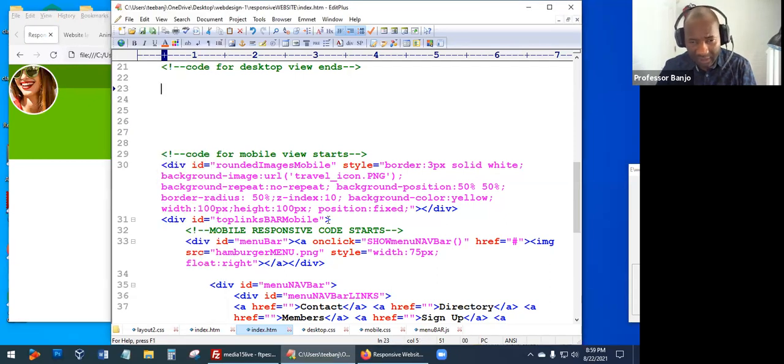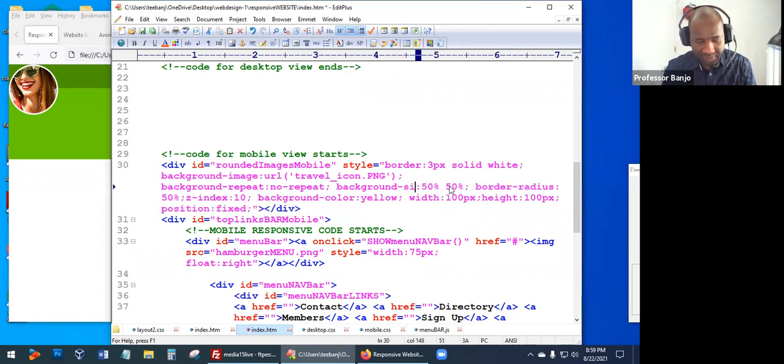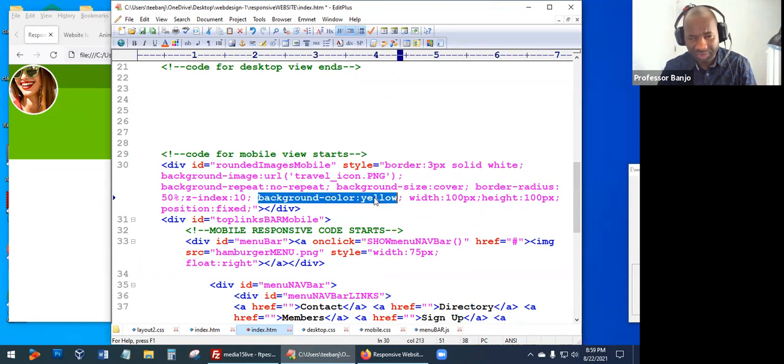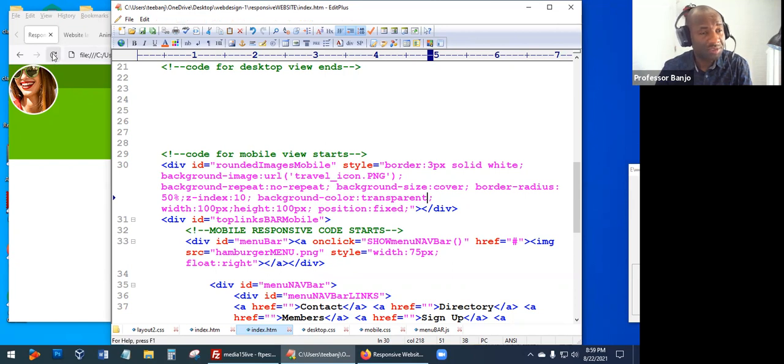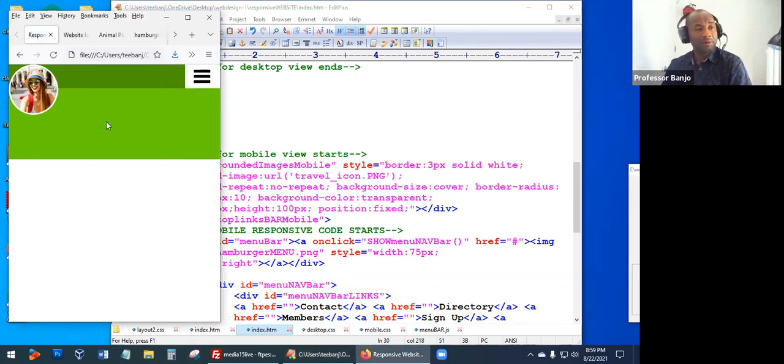All right. And now, background repeat, no repeat, background position. I think instead of background position, we should do background size. I would just say cover. Background color, we don't need that. That should be transparent. So let's see. Okay, so we're getting to see everything.